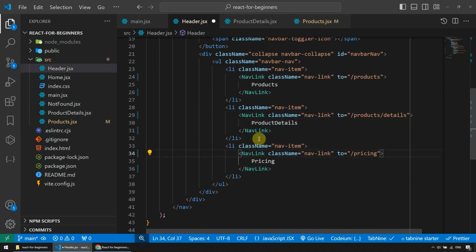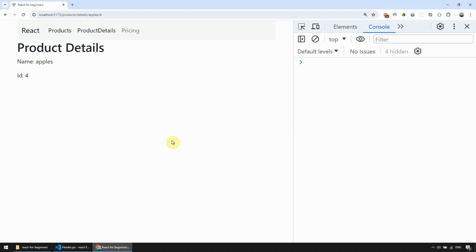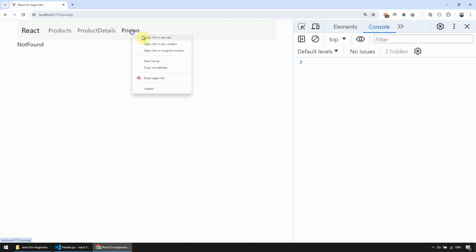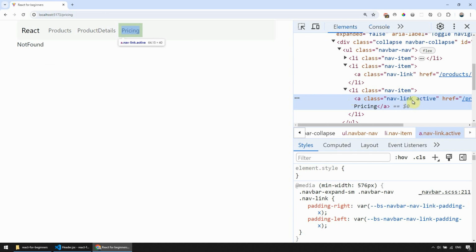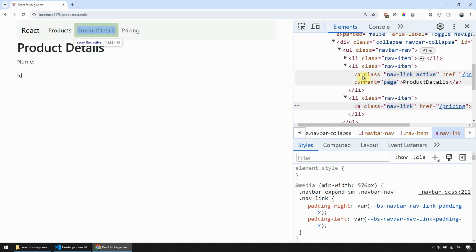Notice now, let me just refresh. If I click, it's black now here, but it's kind of hard to see, but this actually has an active class. Let me click pricing. You can see now this is darker than these two, and if I right click inspect, it actually has this active class. And if I click product details, for example, it gets the active class now.